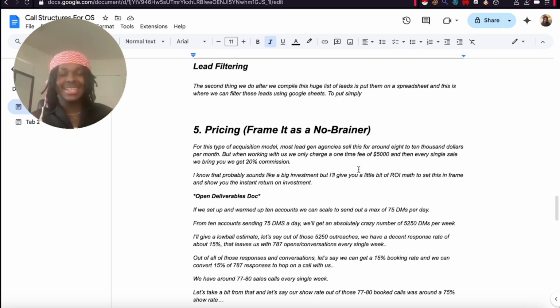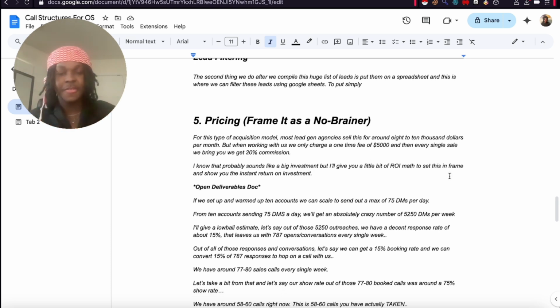You want to kind of gaslight them a little bit, and show how them giving you money will just speed up the process and give them a quicker return on investment, if that makes sense. The way that I structured this perfectly, you can literally steal this word for word, is I told them $5,000 one-time fee, and this will literally help me set up 50 to 100 accounts.